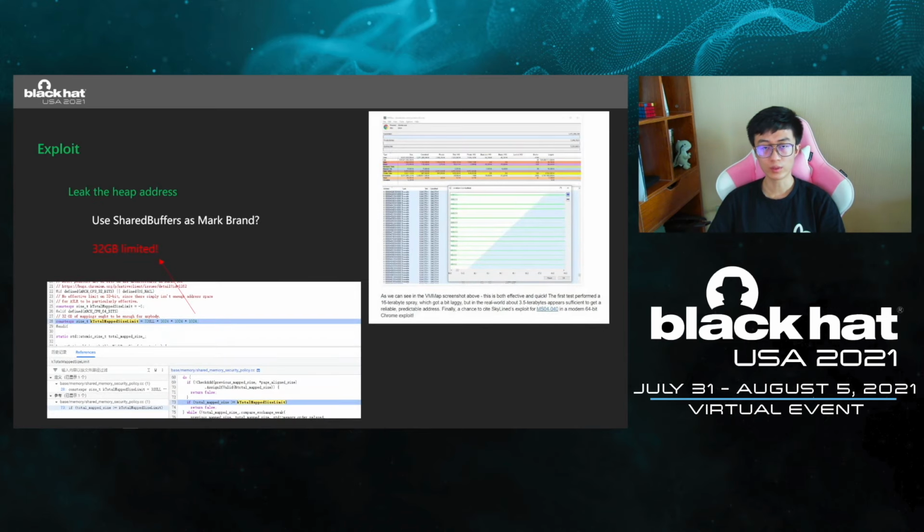At the beginning, we tried to use shared buffers as Mark Brand did. He used the shared buffers between the render and the browser process to do heap spraying to predict the heap address, but it needs to spread around 4 TB of copies of the page. And after he proposed this exploit, the Chrome team has set the limit on how much shared memory can be mapped in one process to 32 GB. So maybe we need another way.